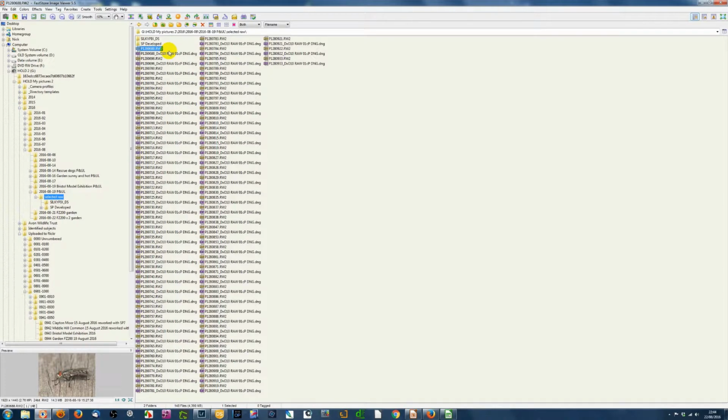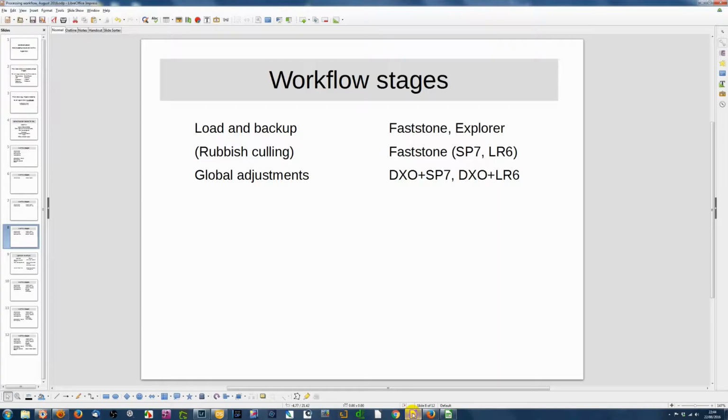Now I'm going to use Silky Pics or Lightroom. Which one? Well, I've done quite a lot of comparisons, and I haven't fully made up my mind yet, but I'm inclining towards using Silky Pics more and more.